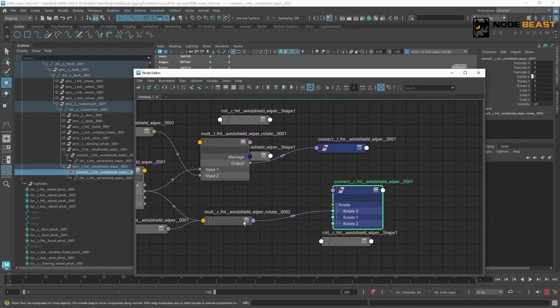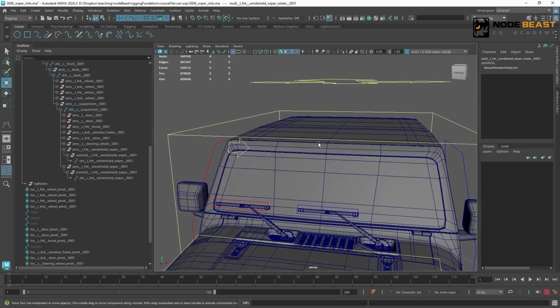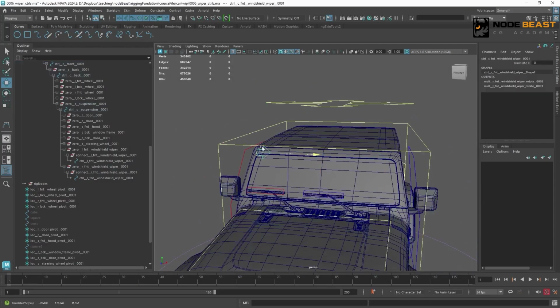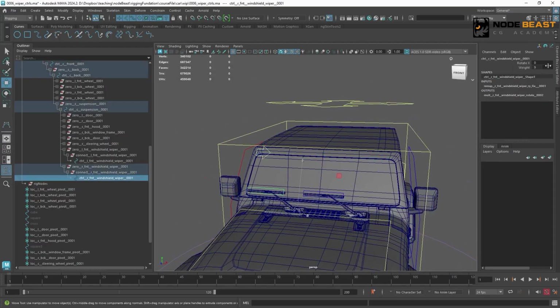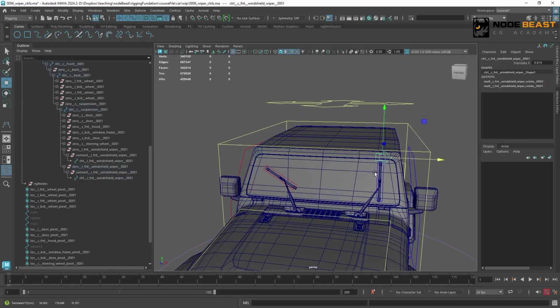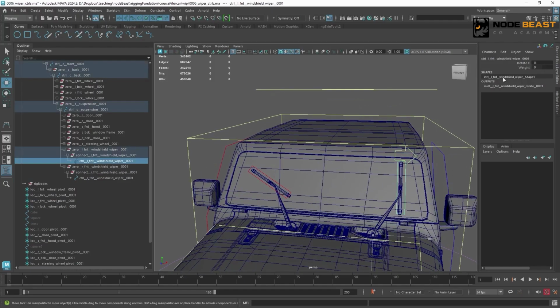Okay, so let's check again. It's the same result. But when, for example, I change this to 3, let's check again. We'll see the left wiper rotates more and the right one rotates less. So let's test its limit.